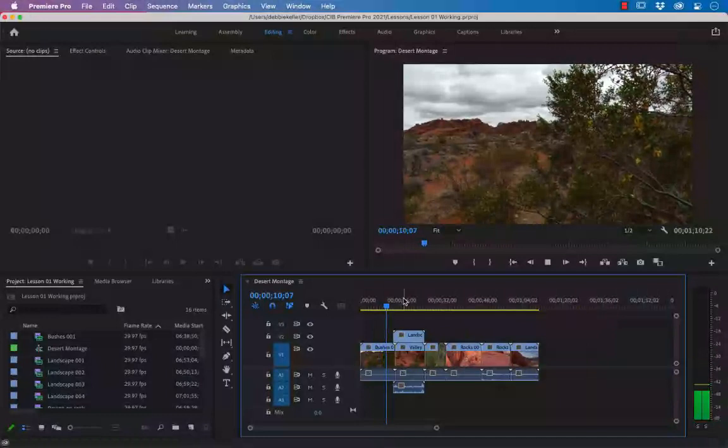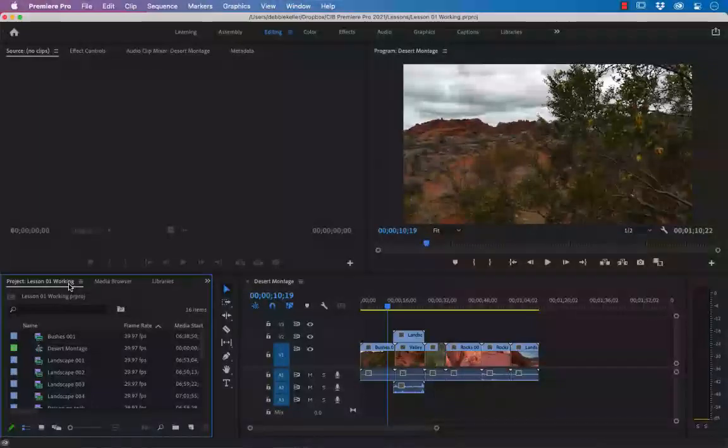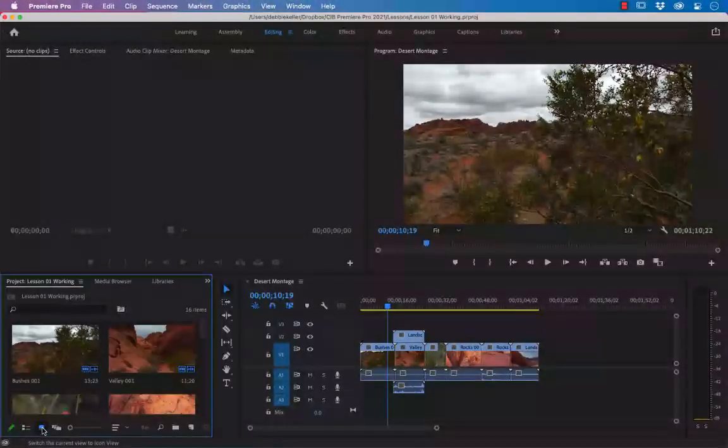In the lower left corner of the Premiere Pro interface, you will find the project panel, which contains clips and other assets associated with the current project. The panel name includes the current project name, Project Lesson 01 Working. The lower left corner of the project panel holds a series of buttons that you use to select different ways of viewing the contents of the panel. Click the Icon View button if it's not already selected. Icon View makes it easier to identify clips based on their contents.